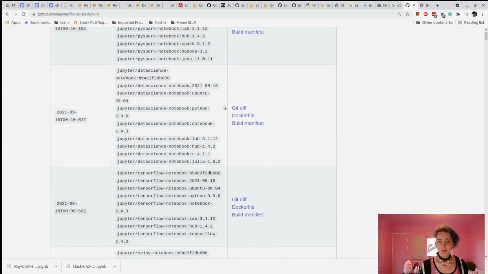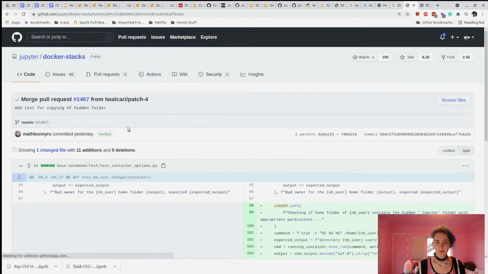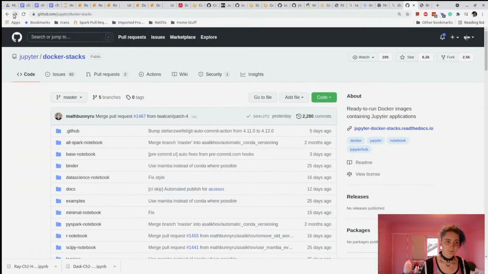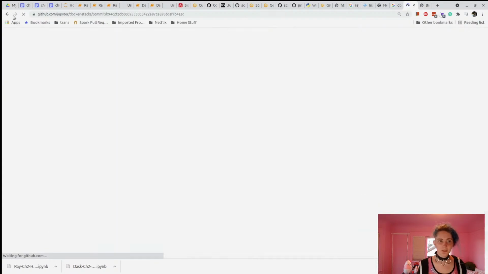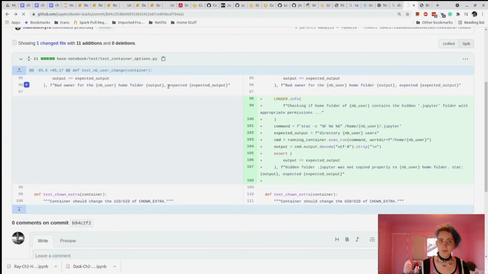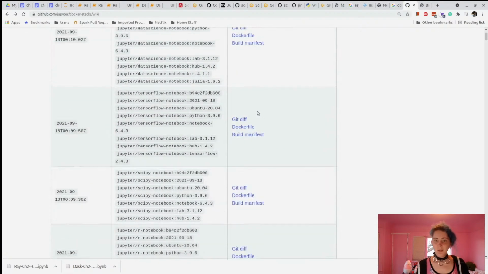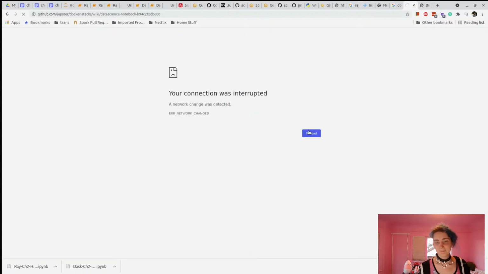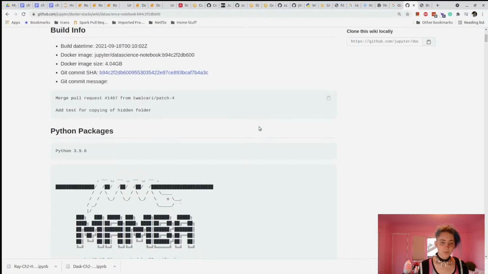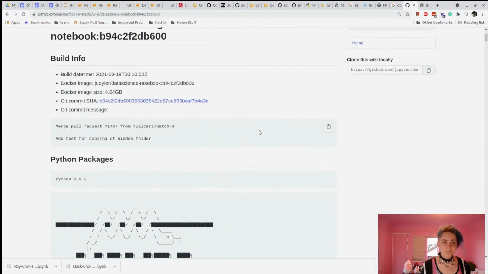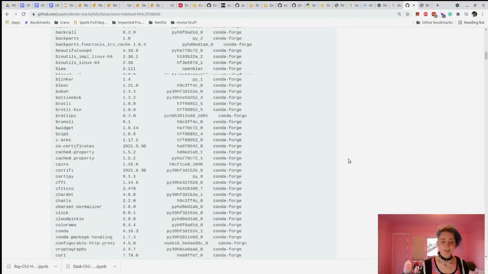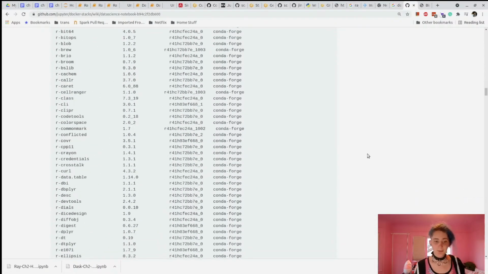Yeah, that really just, I don't have any understanding of how to read this thing. Like, it just makes no sense to me. Maybe build manifest will tell me what's going on. Oh, that's 3.9. I don't want 3.9. I want 3.8. Can I get 3.8?